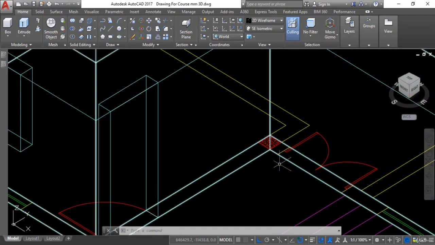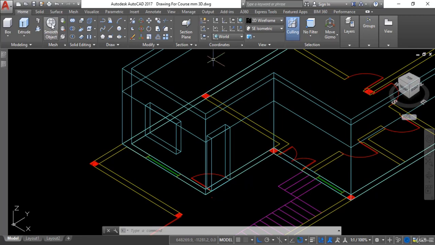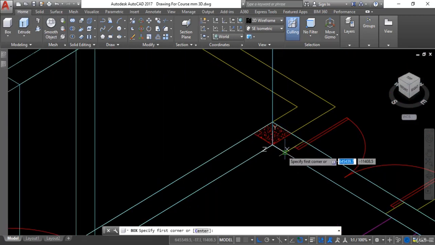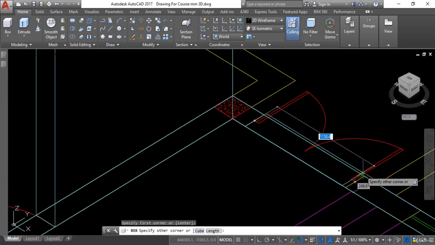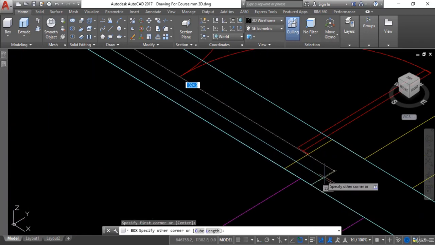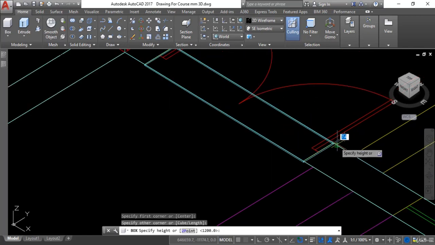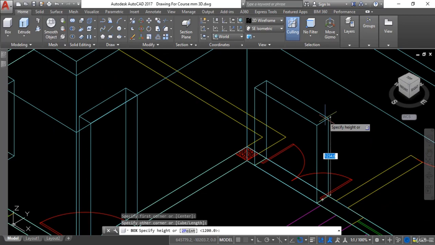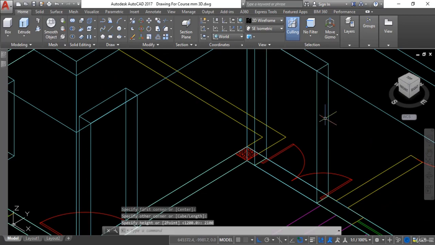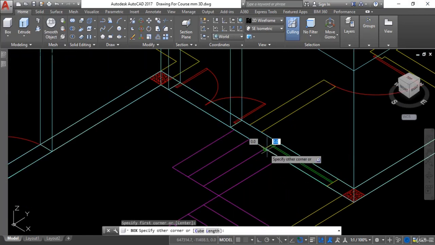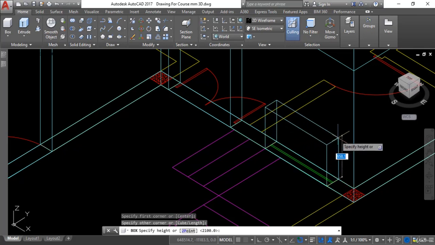Now we have to create this door and this window as well. Again we will choose the box command, and this is the first point, and let me choose this one as the second point. Then for height I will give 2100 mm and hit enter. Now I have to create this one. I will choose the box command again, give this point as the first point, second point, then 1200 millimeter is the height.